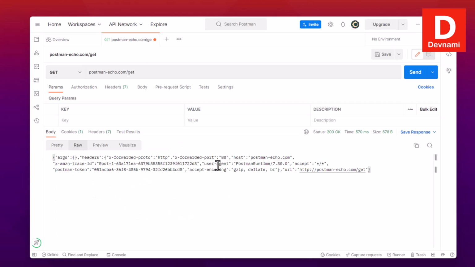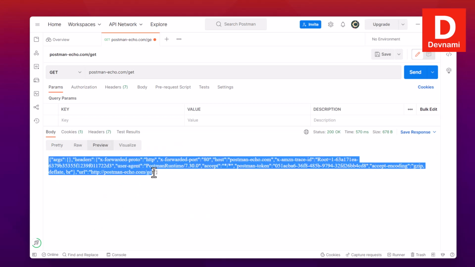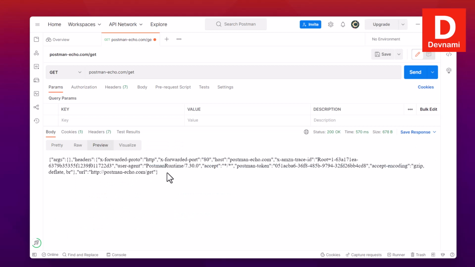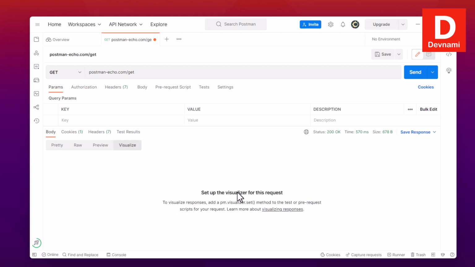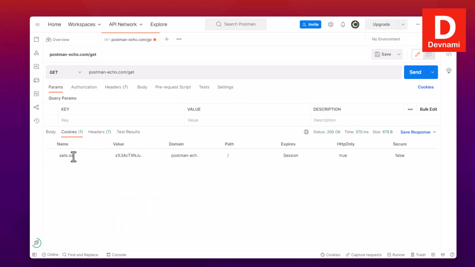Raw tab will make it look a bit more chaotic. Then pretty will make it easy to read. Then there is preview, which will show your browser view. Then visualize, which you will have to set up before you can use it. So we'll go back to the pretty option. Then there is cookies. If the request that we make triggers a cookie, it will be shown here.